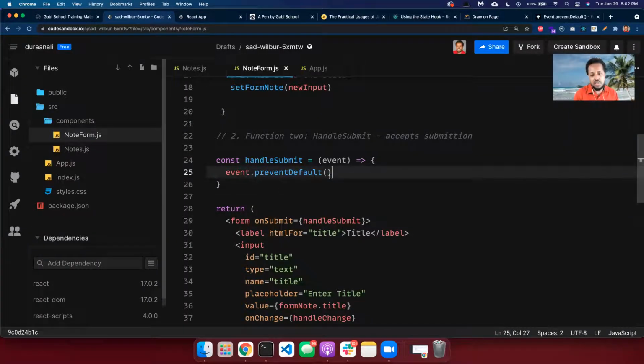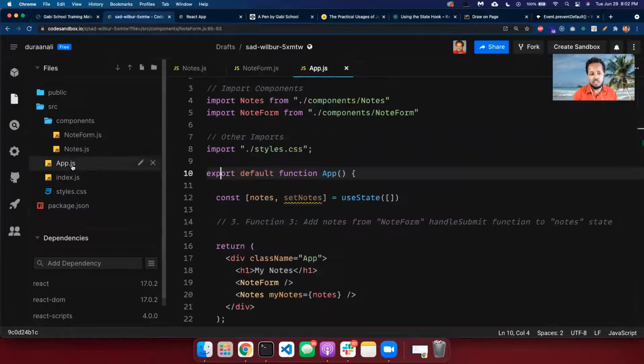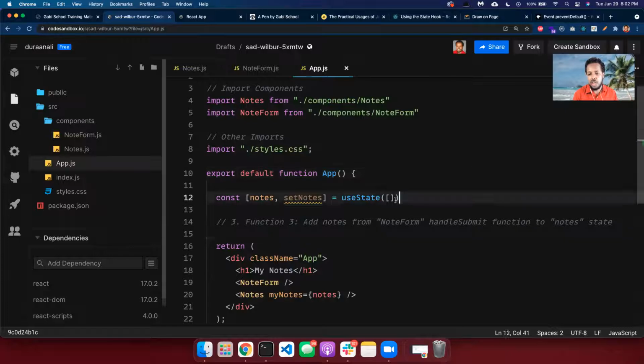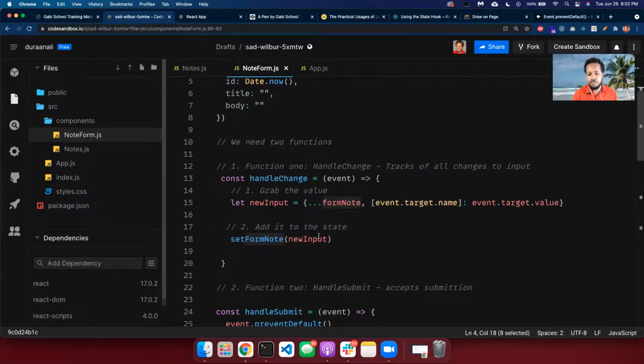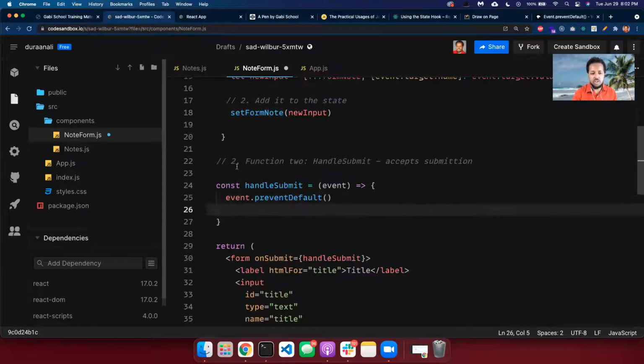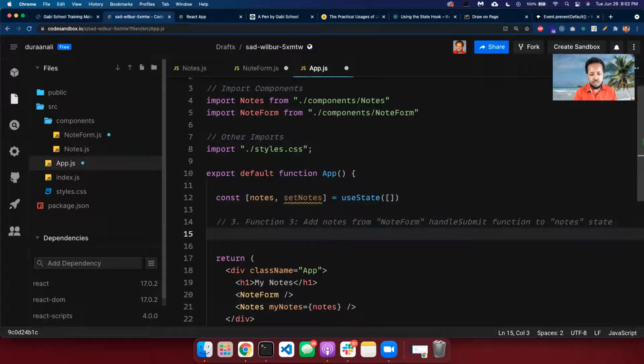The next thing this does is it takes the state, which is a form node, and sends it to a function that we're going to create here, which will add the data to the nodes state. So we have to give it a function here. To do that, we have to actually create the function itself. Let's just give it a name and then go back there. I wrote a note: add nodes from node form, which is a component, handle submit, which is the function we're working on, to the nodes state, which is this nodes state here.